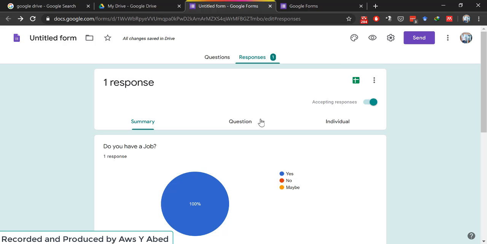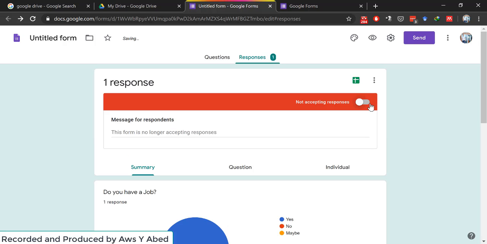Now, the third part of our agenda is how we can close the survey. Let's say that we wanted 100% to answer and they have already answered. We can go to responses and we can click at this button, not accepting responses. And we can actually write a message in here. Thank you for your interest.